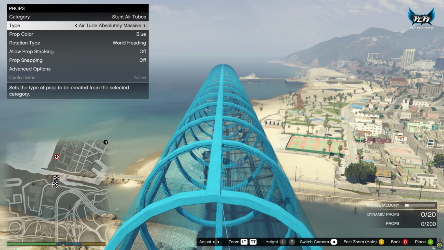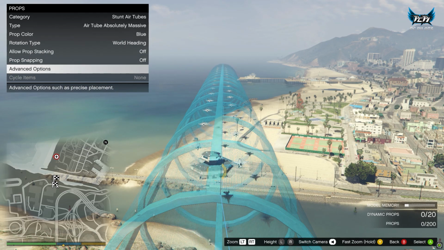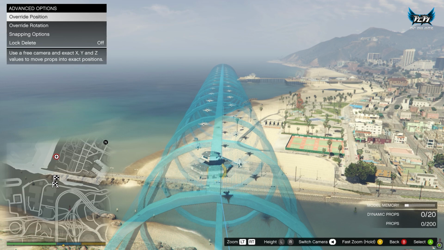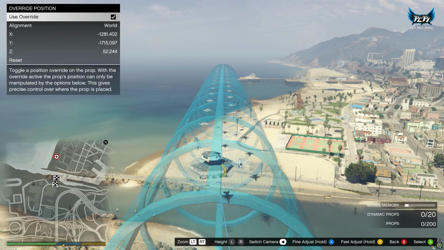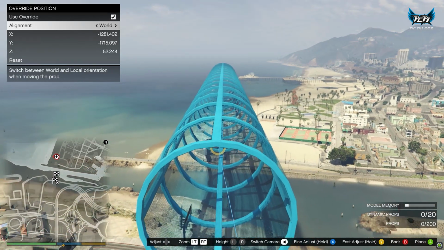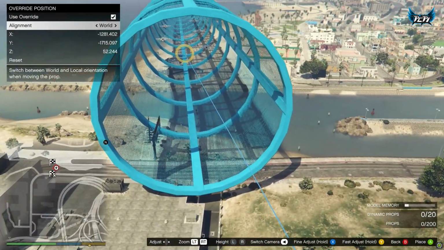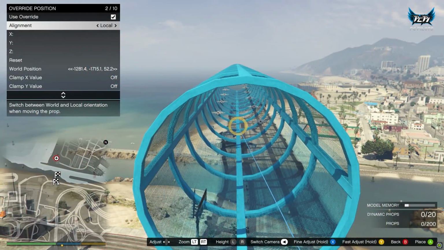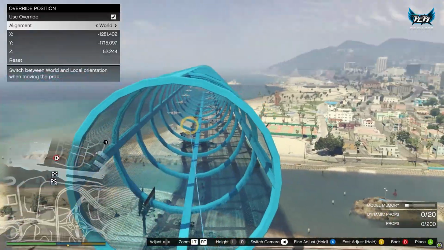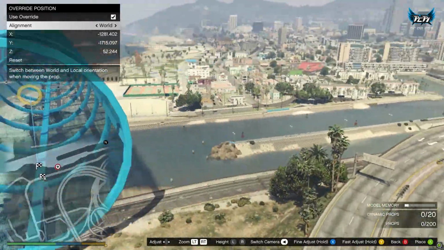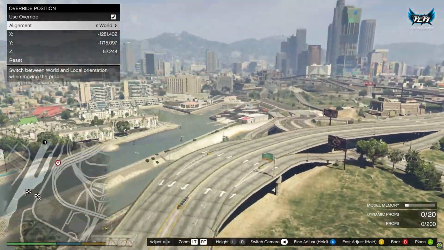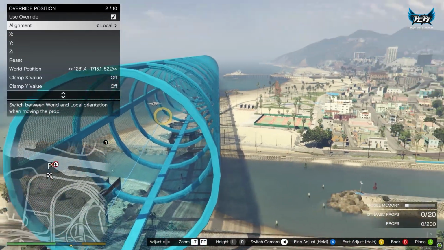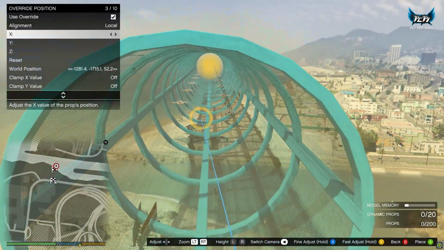And if you have big objects like that and nothing to snap them to, I go to advanced options, go to override position, use override. And here I can switch between world and local. What this means is world are the world coordinates. So X, Y, and Z seen from the world. But if I have it on local, it's just how this is currently placed.